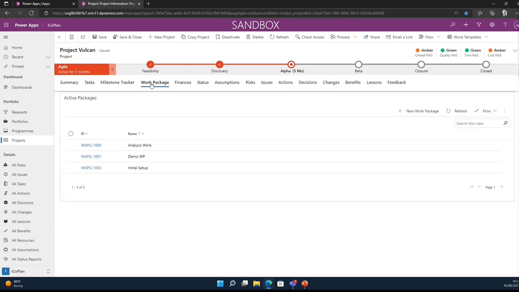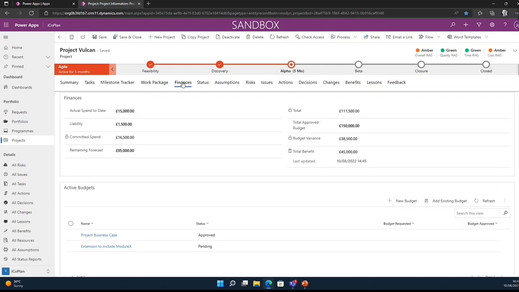Work packages, we just added in is just a simple work package register. And then project finances. It's taken the same concept as programs where you've got your project budgets, and you're able to have different versions of that budget over time, which again is a principle decision made at the start. We want to see this here.